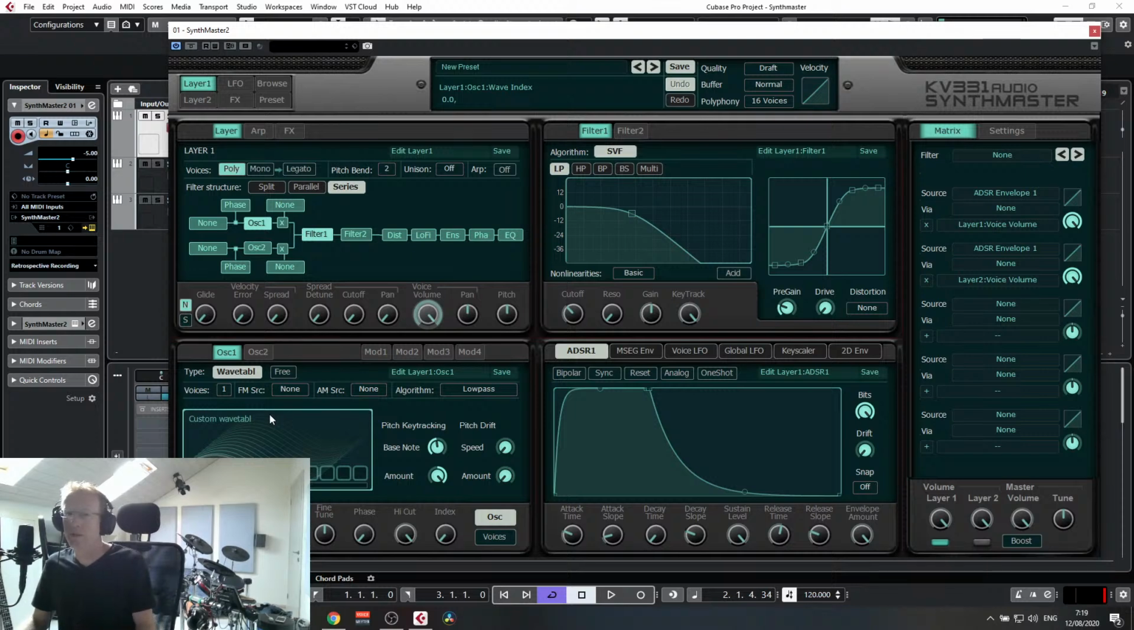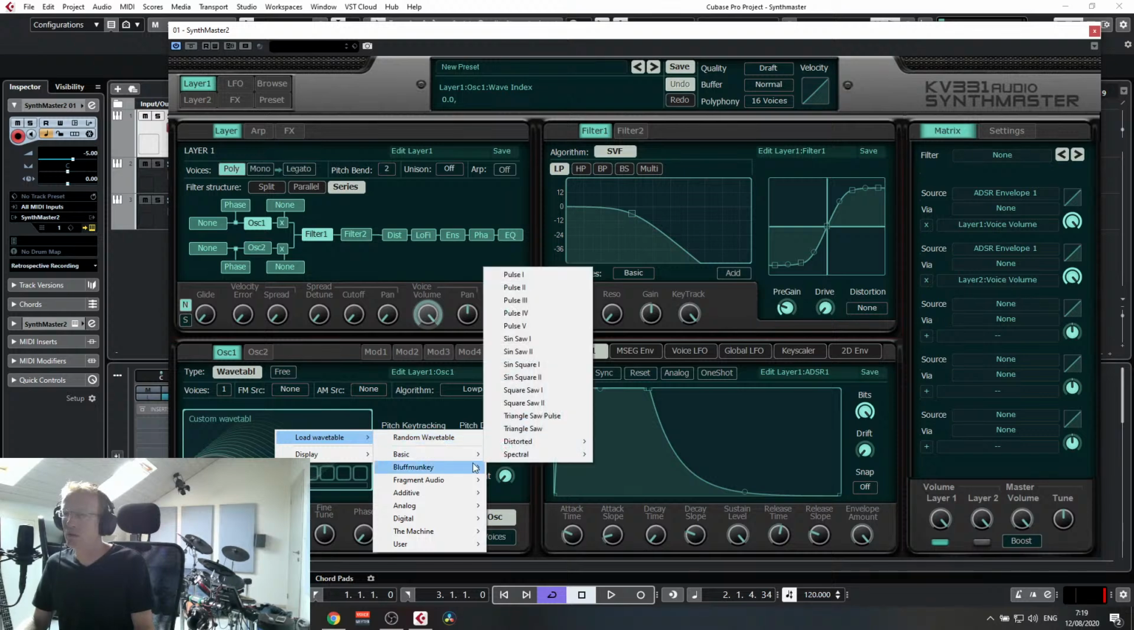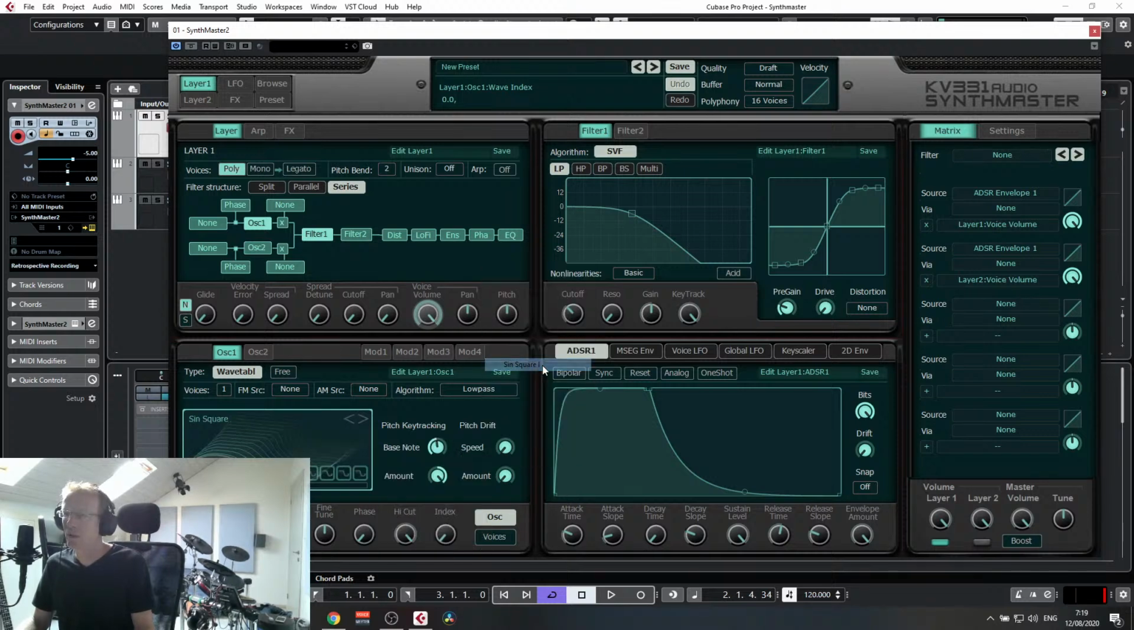We also have Wavetable, and you have a lot of choices here. I mean, that's a lot of options, and of course we have the index here. And we can automate this, and we can flick between those with the left and right.